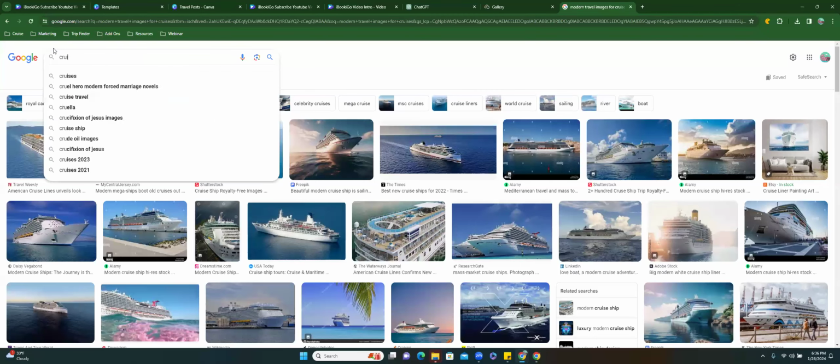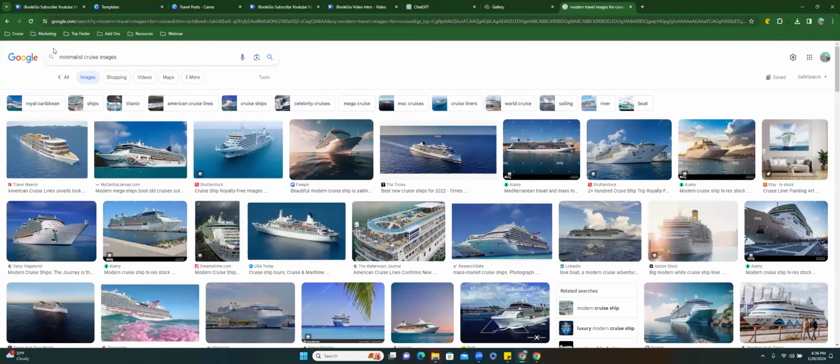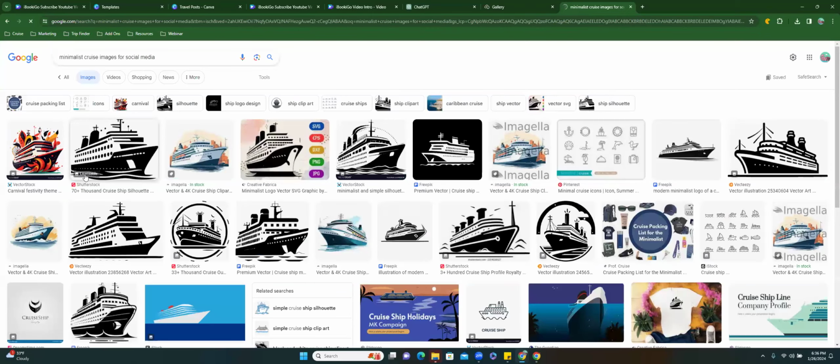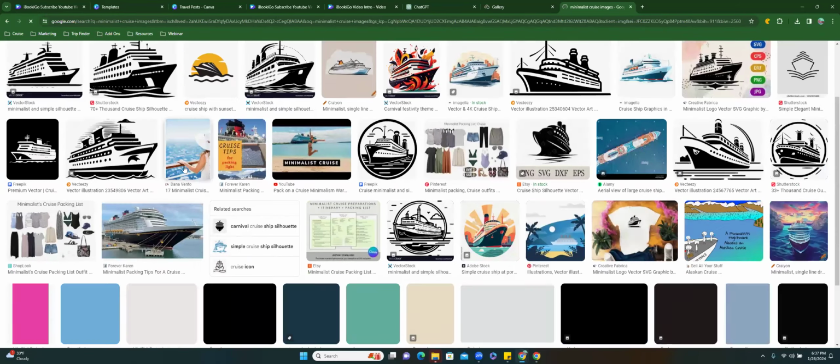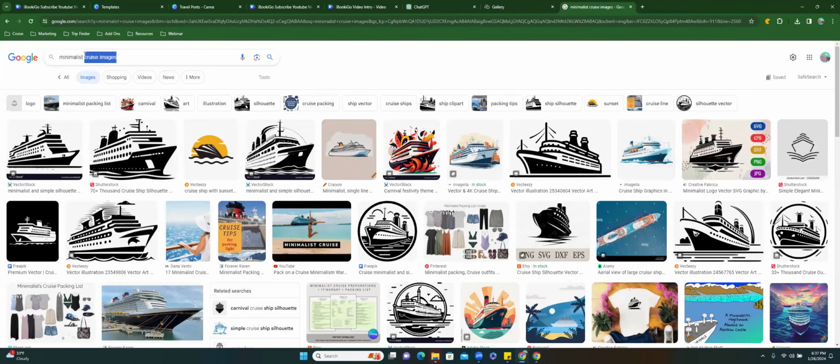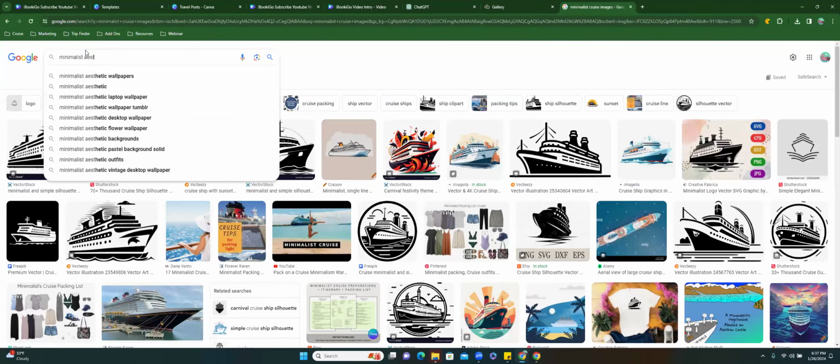And then we can also put minimalist cruise images for social media. Let's just make sure that was a good one first. Oh, that was a bad one. I think it's because I put for social media. No, okay, it must have been the minimalist aesthetic. Problem.